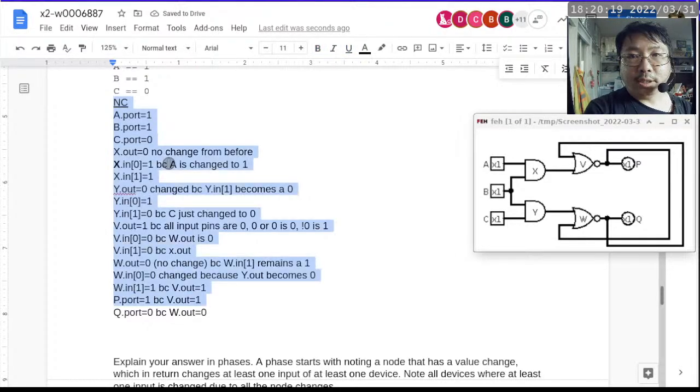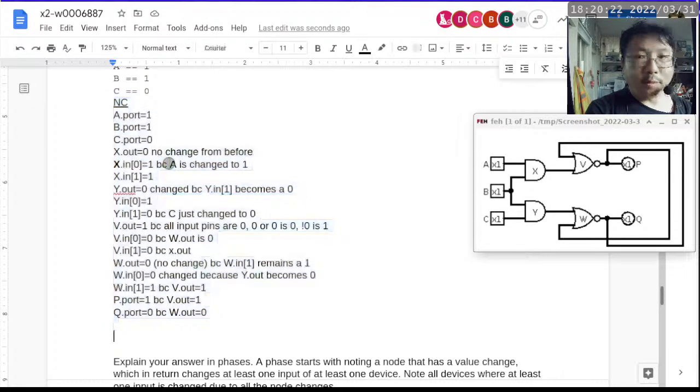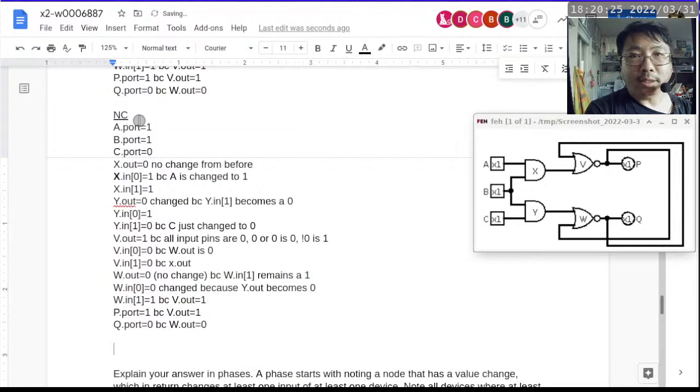And after the NC, we have a PD. So basically, you have to remember that you have to alternate between NC and PD. So now we have PD, and X is the component that I need to analyze because one of its input pins got changed. And because now both X.in pins are 1s, the output is now a 1, which is changed. So I'm going to put "changed" in parentheses here, and then I'll explain why it is now a 1: because both inputs are 1s and X is an AND gate.